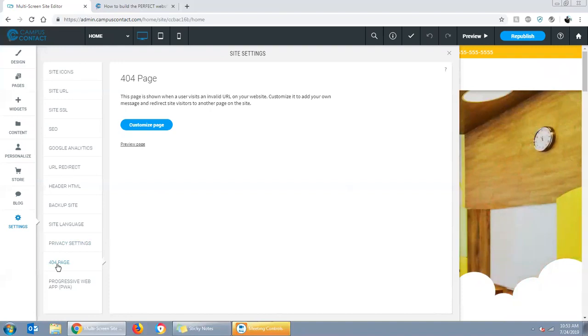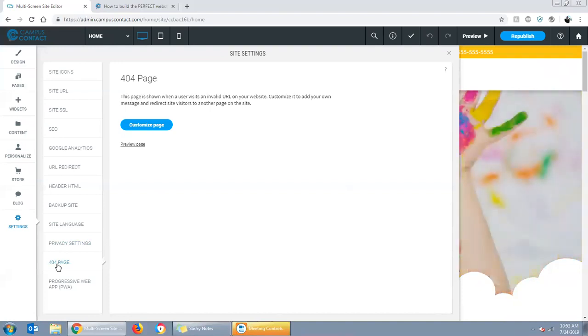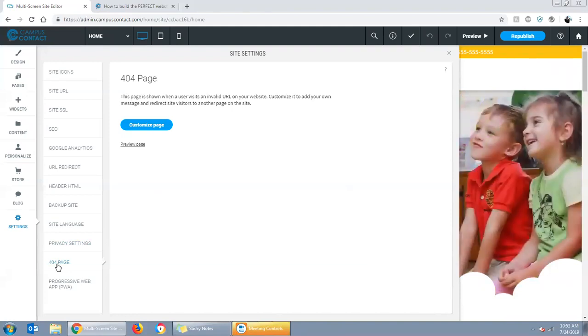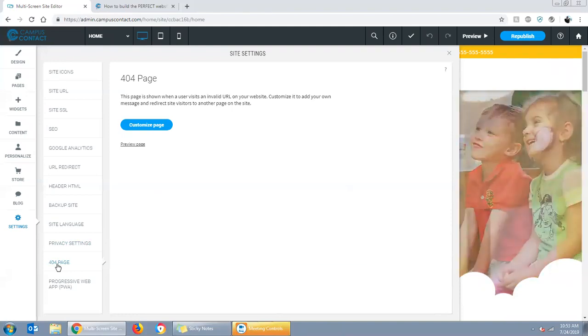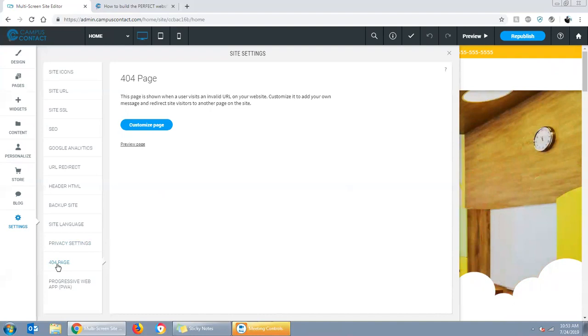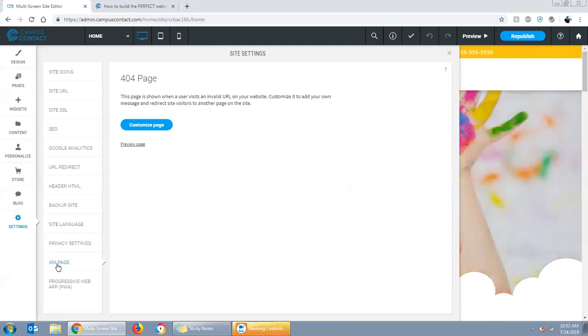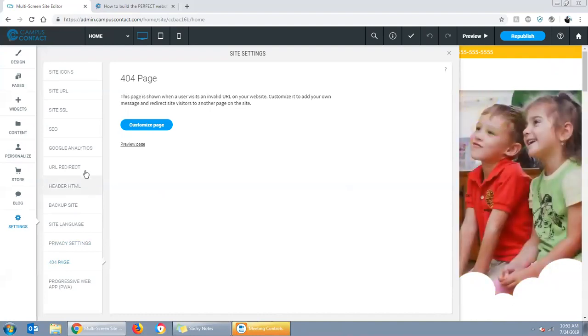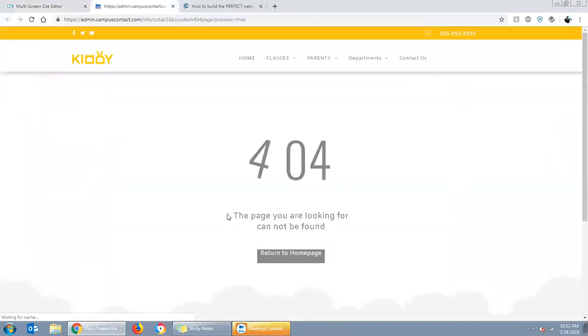It happens with documents. Maybe you had a document up there for the cafeteria or a field trip or something coming up, and now you've deleted it because it's no longer relevant, but you forgot to delete the link to it. Well, instead of it just showing a simple 404 page, which looks like this, you can customize it to be whatever you want.